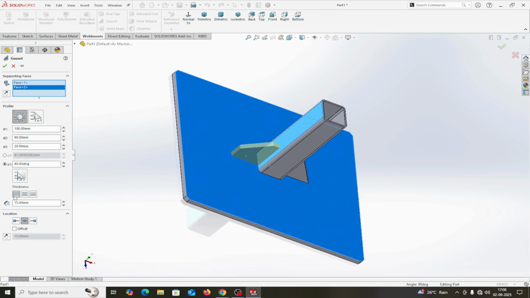This is the thickness on one side, thickness on the other side. This thickness is equal on both sides, and this is the thickness of the gusset. This is the position on one side of the profile, the other side, and this is the middle. Offset you can set from here. Set offset 15 mm from the center. Suppose I use 10. I am not taking any offset. Location I am taking the middle, in both sides. This is it.